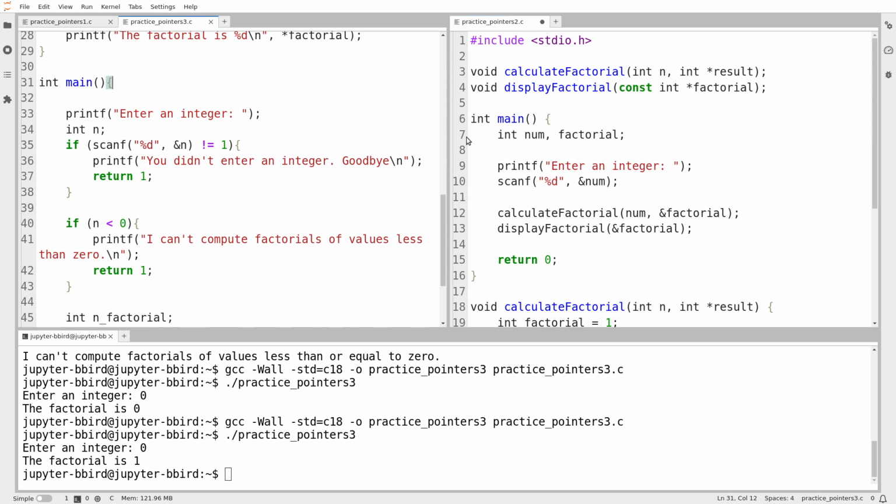Okay, so in main it says enter an integer. Okay, sure enough. And then the scanf call that ChatGPT generated doesn't check for the case where the user doesn't enter an integer. I have half a mind to give it a hard time about this.